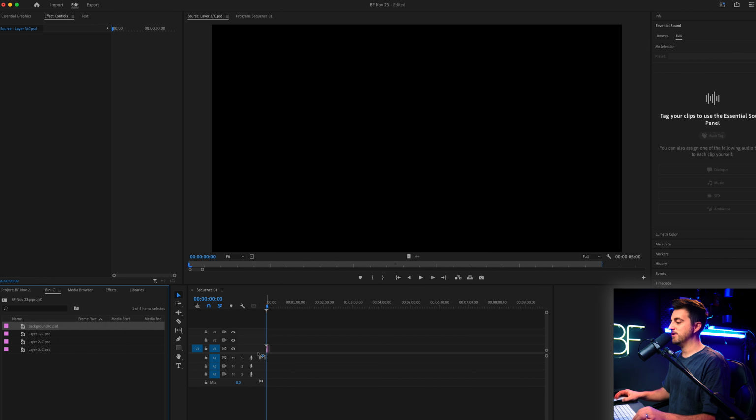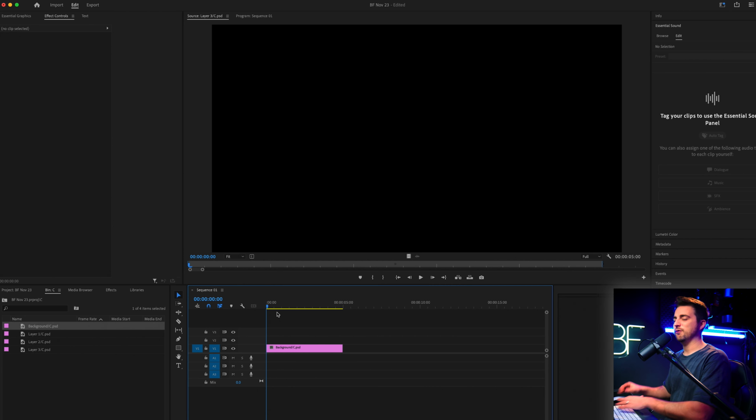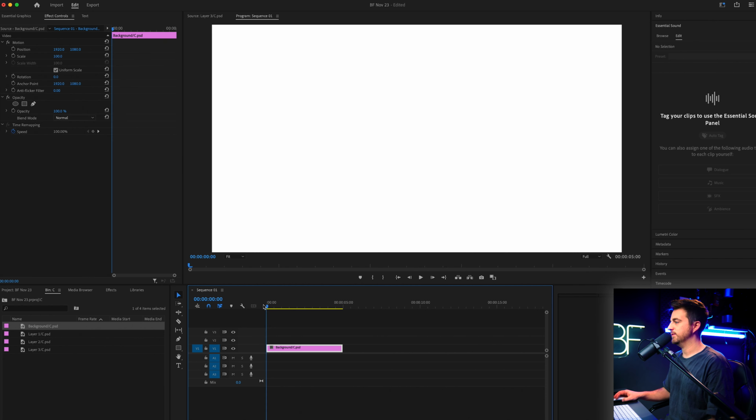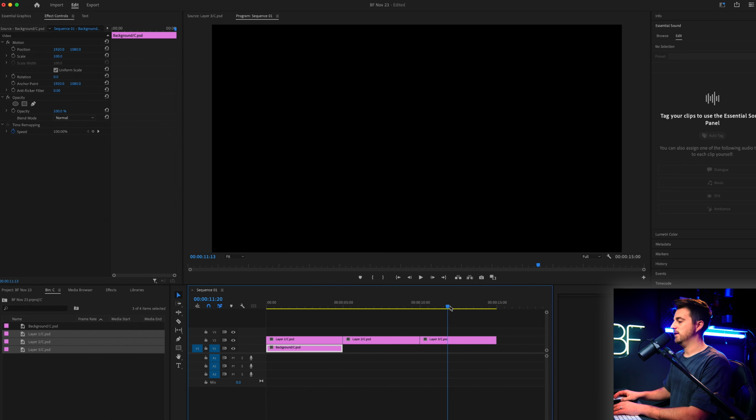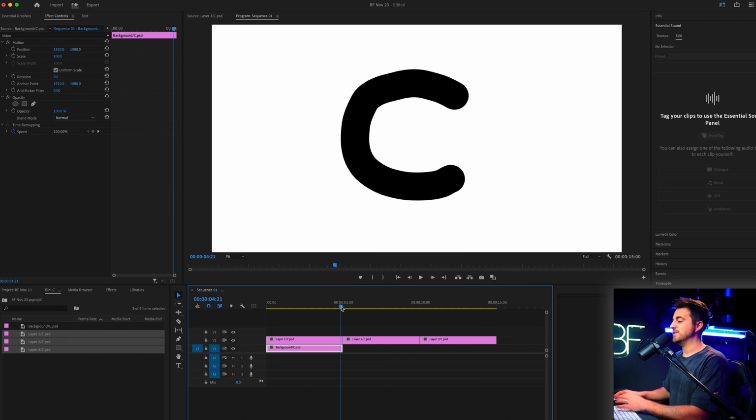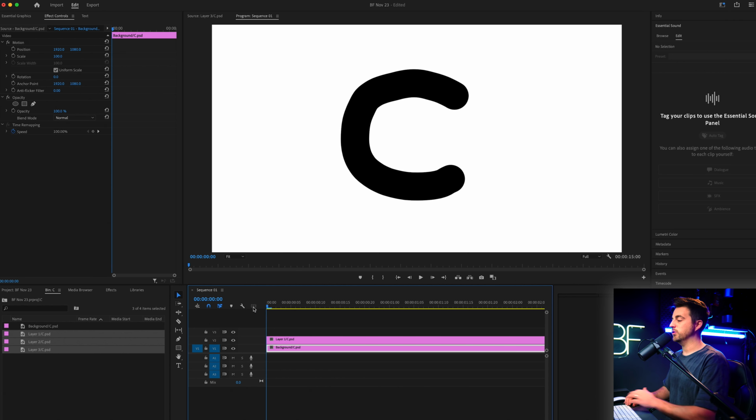So if you go in there, you can see all of these are on different layers. So I'm just going to drag the background in on one. Hopefully you should have a new sequence created already. So this is our white background. And then you can see we've got layers 1, 2, and 3. Now, of course, these are 5 seconds at the moment, which isn't the effect that we want. So we're going to trim these down to 1 or 2 frames.